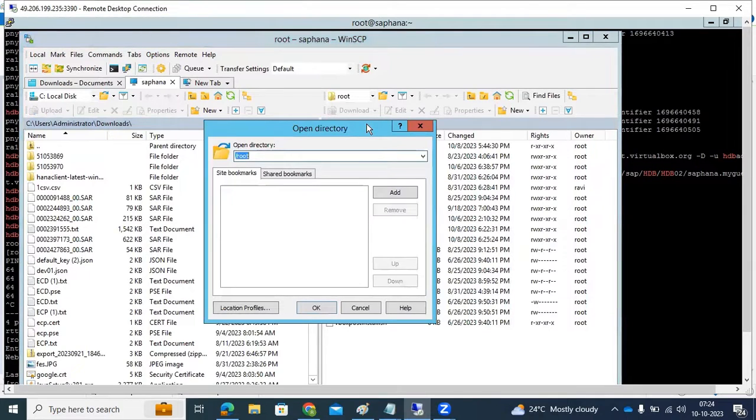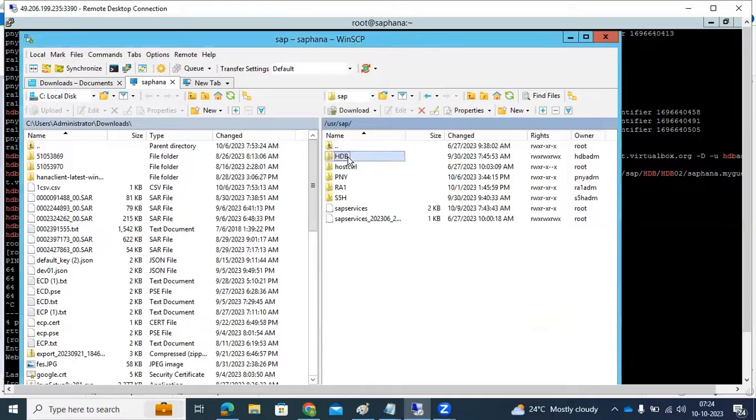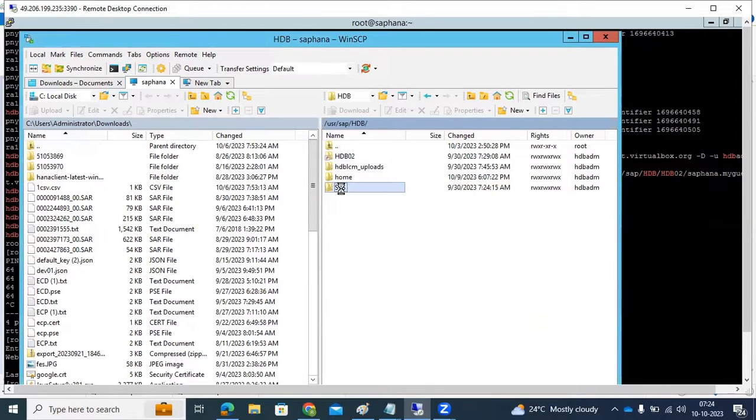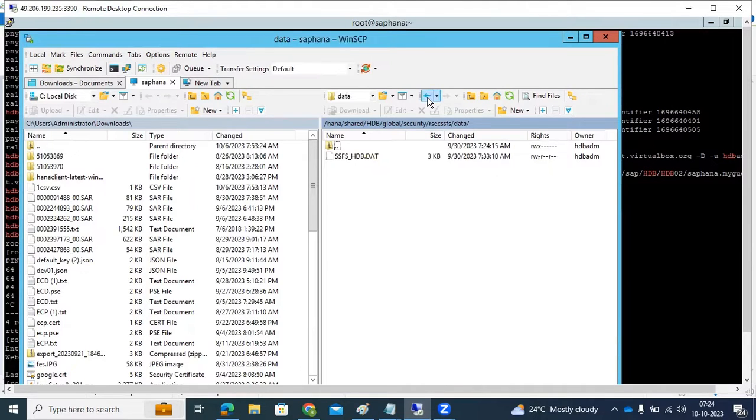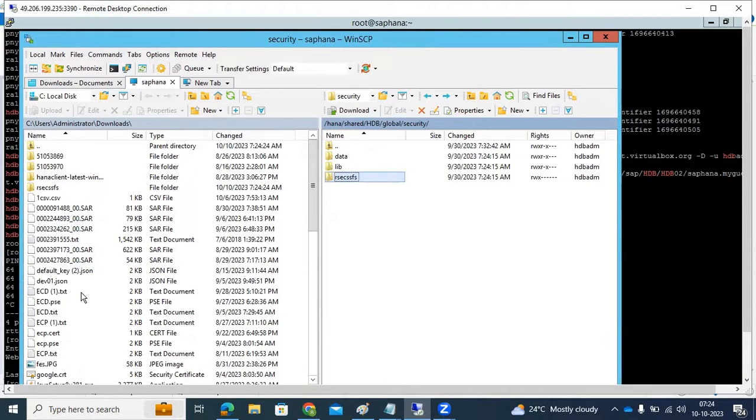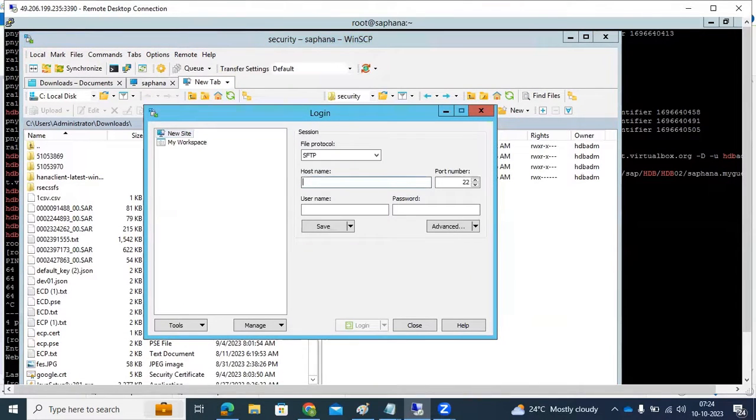Here we have to go to /usr/sap/SID/SYS/global/security/rsecssfs, this one, and here we need to copy the data and keys. Means the entire folder we have to copy, drag and drop. It is available here. Then connect to the secondary, SAP Linux 1.